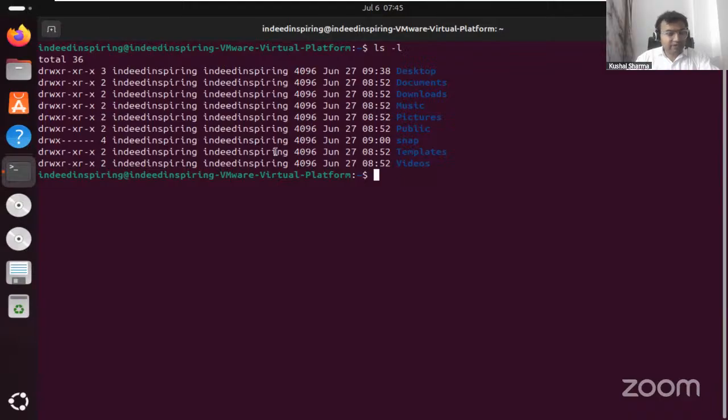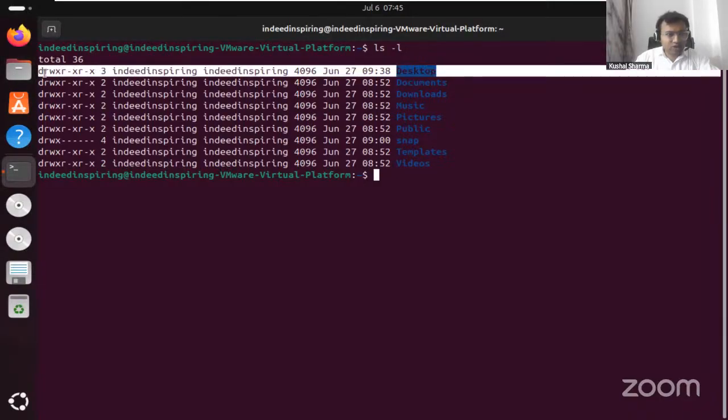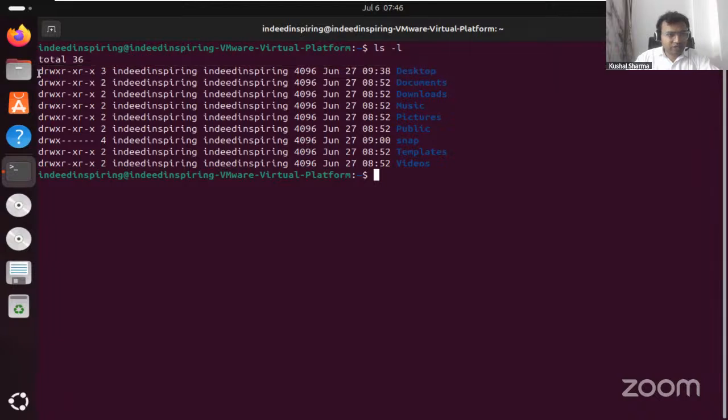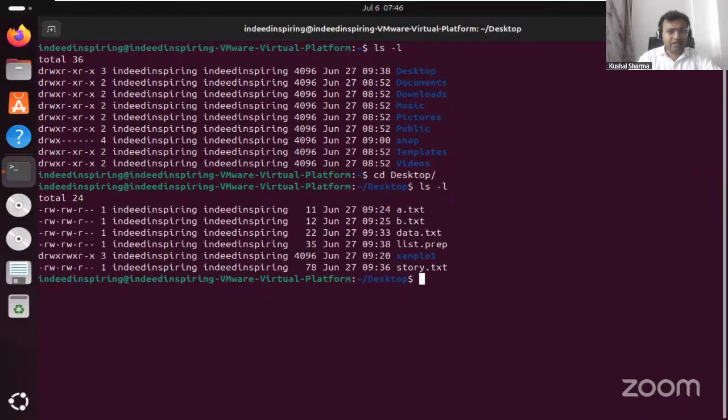Here we should know that if there is a D in the front, there can be two options: here it could be D, or here it could be a dash. If it is D, it means that it is a directory. Now let me go to cd Desktop. If I run the same command ls -l, here you can see we have a dash instead of D. In the previous command's output, you can see all the D's are there.